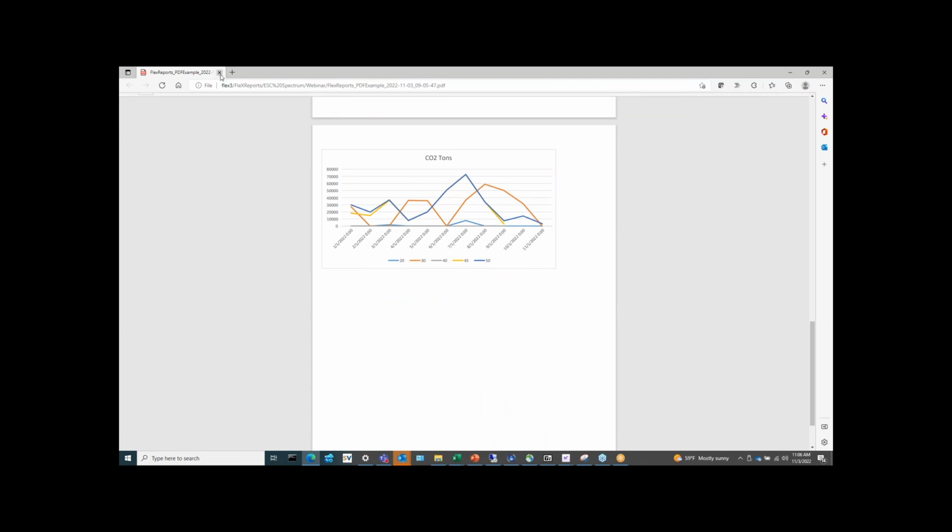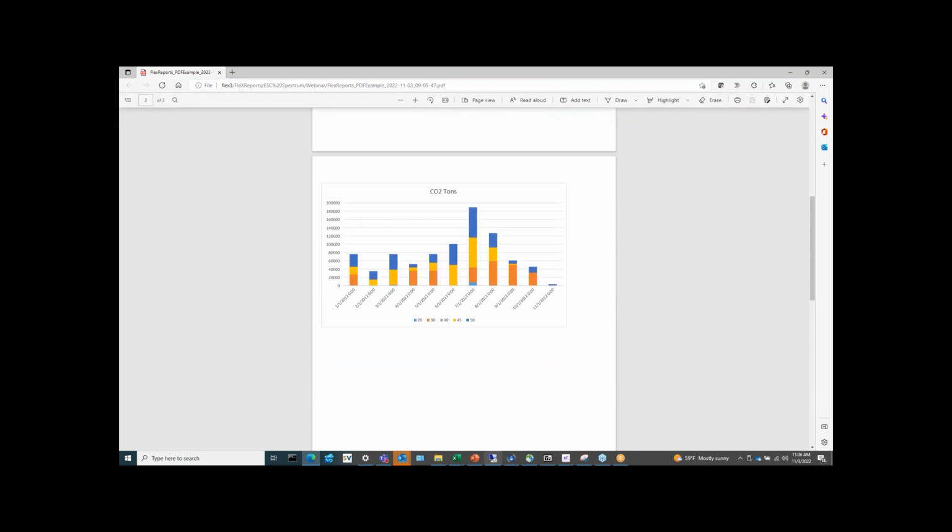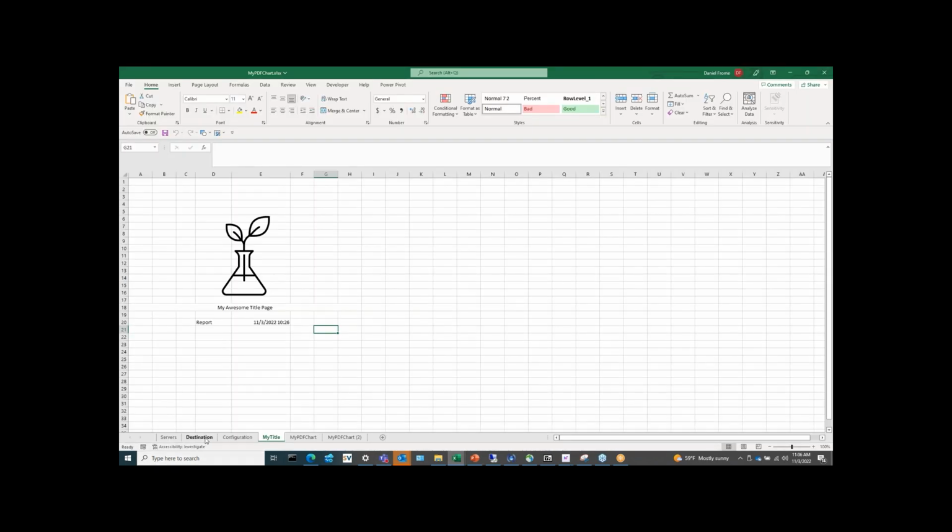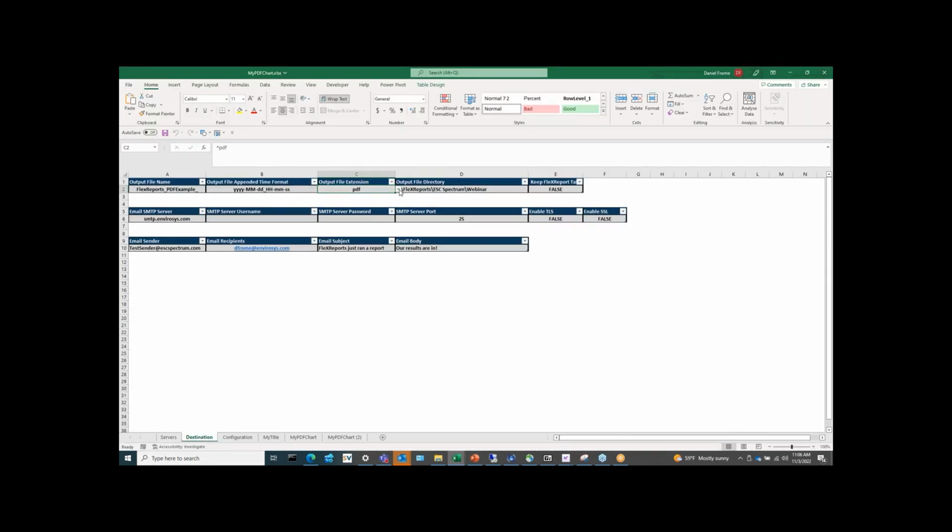So that's PDF export. How did we do that? If we look in our template for my PDF chart, we see there's a new output file extension, PDF. That's all you have to do, is go in there and select that. And of course, set all your print area, orientation, and all that fun stuff.